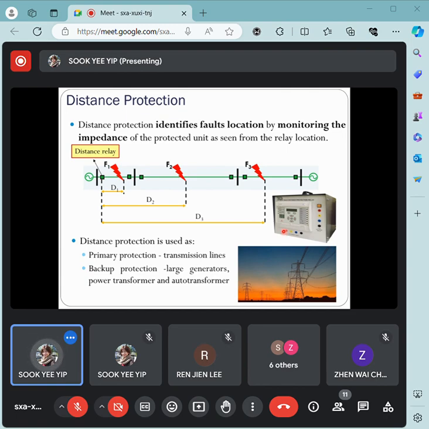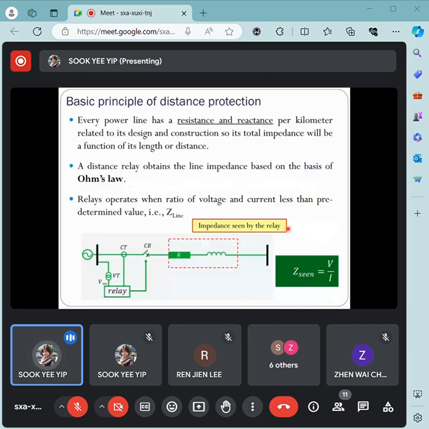All right, so now let's move to the next slide to see how it works, by examining the basic principles of distance protection. With the fact that every power line is evenly distributed with resistance and reactance value, the longer the length of the power line, the higher the impedance value will be. So for every kilometer, we will know what the resistance and reactance value is.